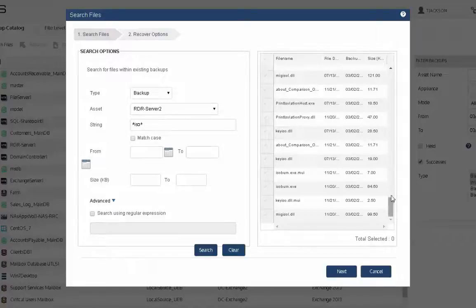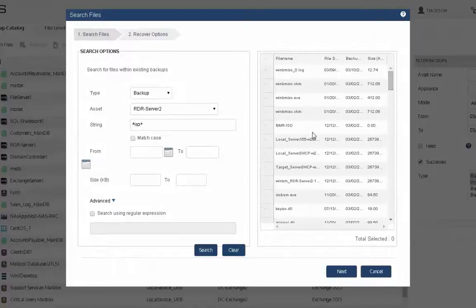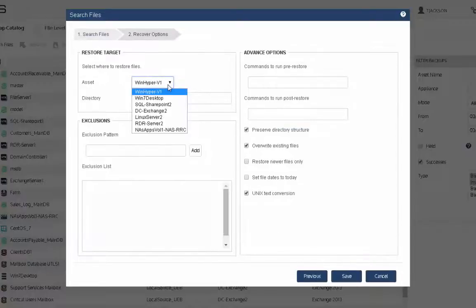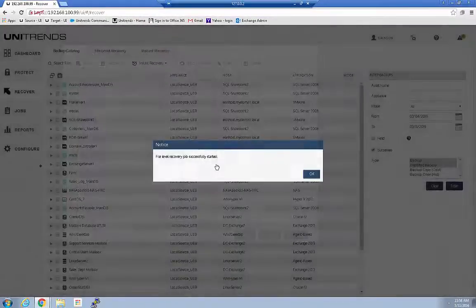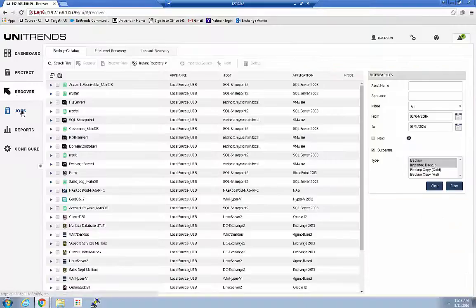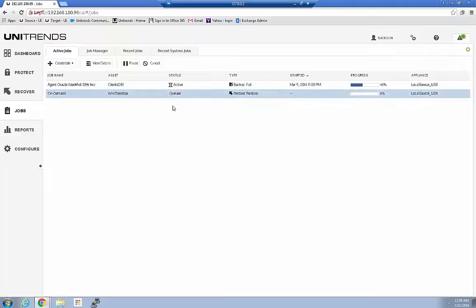Now, whatever you choose to recover from in here, let's do one here. Let's bring this one back, just this ISO. Now, if I choose to recover this from here, this ISO is going to go back to this directory. This time I'm going to name it Agent 2 so you can see the difference, and I'm going to take off the preserve the directory structure. And we're going to go ahead and say save, which is just like starting that file level recovery job once again. Now this job's going to run a lot quicker as well.